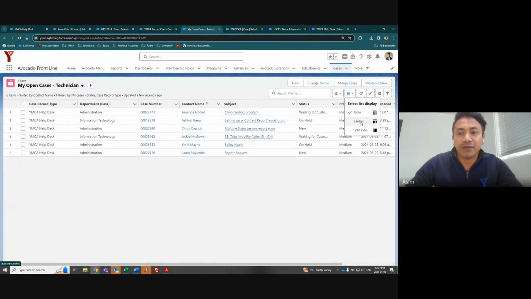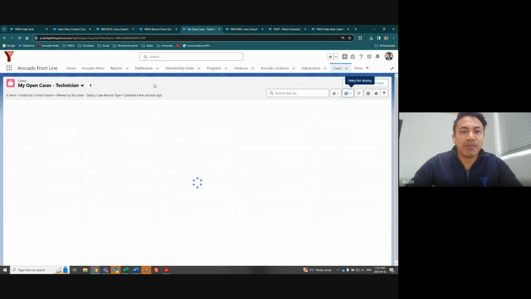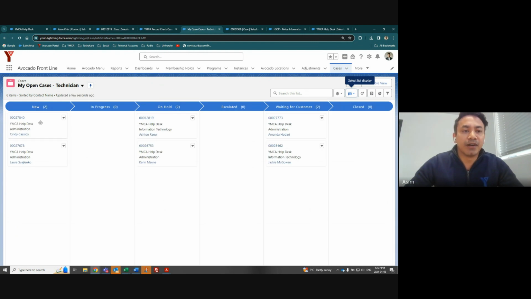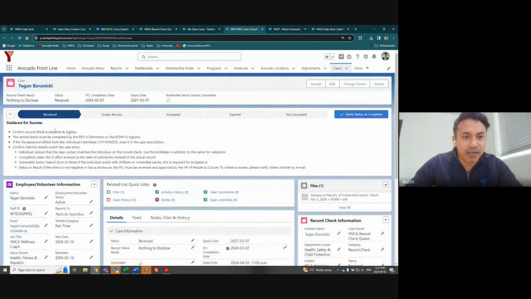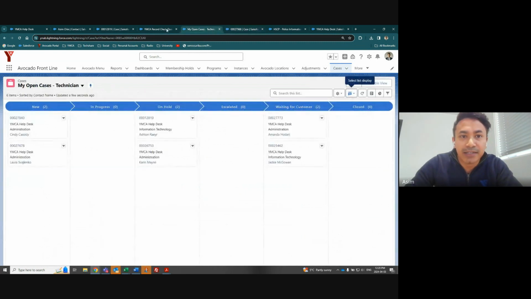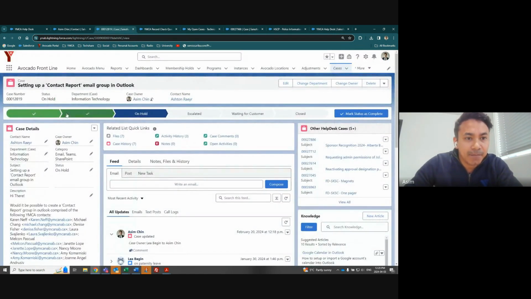I can view them in a list view or in a Kanban view. So that's some of the functionality that Salesforce provides to allow me to manage my work. Within the case view, we can use what I think Salesforce calls paths and guidance for success to manage the different status and stage fields for the cases. I'm actually on a different case there, I should use this one here, sorry. So is it a new case, in progress, on hold, escalated, waiting for customer, or closed?